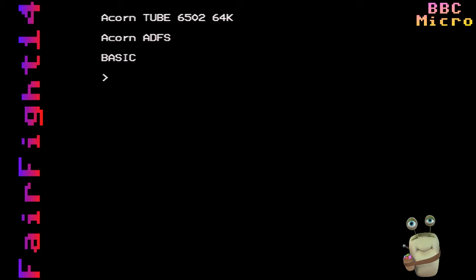Now, with the PiTubeDirect, there's a config file on the micro SD card, and in there you can enter a line that allows you, when the Beeb starts up, to start with that coprocessor, or if you so wish, to have the coprocessor turned off at boot. At the moment, I've got it so that it starts up with the 6502 coprocessor.